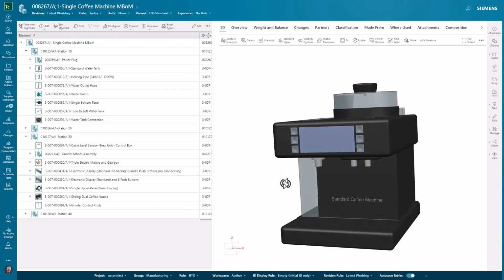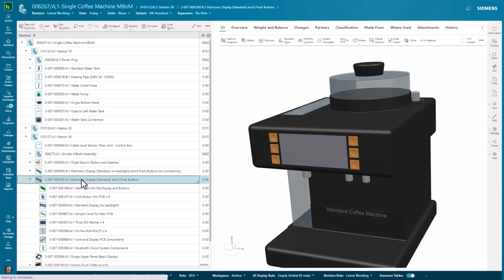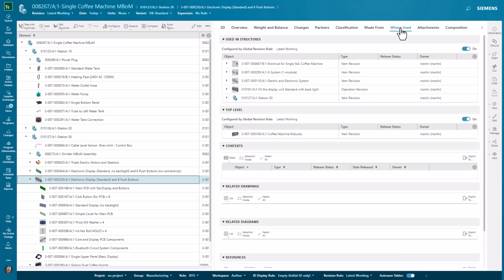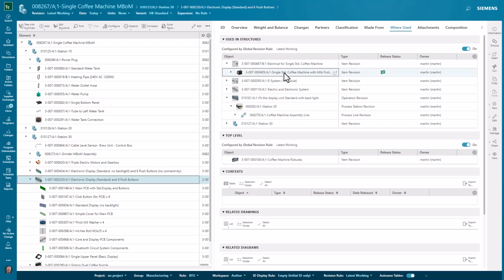We can now select the electronics display in the graphics to highlight it in the structure. We can again perform a where used on the display to see the parent assemblies and related information. This is the same electronics display assembly we reviewed in the EBOM, so we see the same information, the multiple EBOMs it's used in, the MBoM and the bill of process.